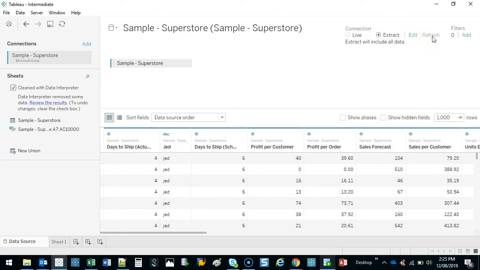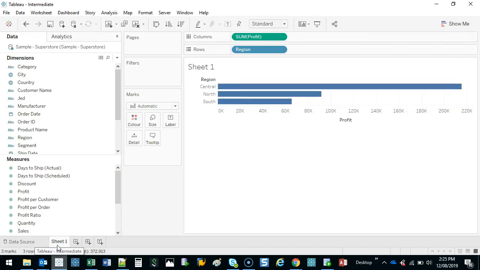And if I ever wanted to go from extract to live, I simply just click live and it stops connecting to the raw data set and I can go into sheet 1, right? And this is now a live connection. And you'll notice that from before, this has actually changed symbol. So there's a different symbol for extract, a different symbol for live.